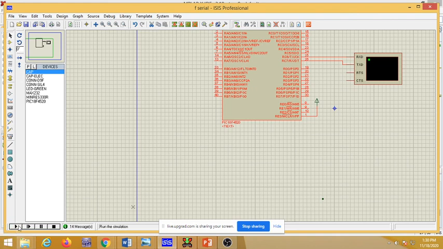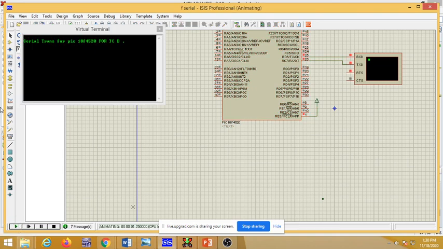Then play. Now, serial transmit for PIC 18F4520 for TEB. This message remains as it is. After that, whatever character I press, +2, the next character will display. For example, I press A, then it will display C. Suppose I press S, it will display U. Suppose I press D, it will display F. Suppose I press 1, it will display 3. Suppose I press 3, it will display 5, means +2.